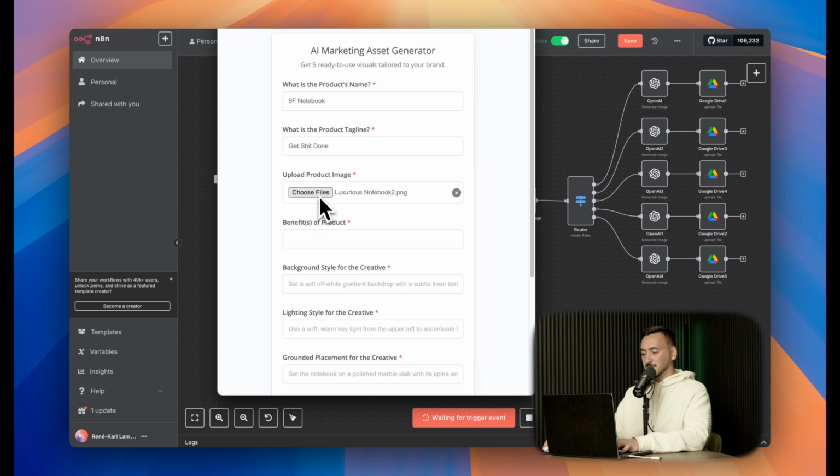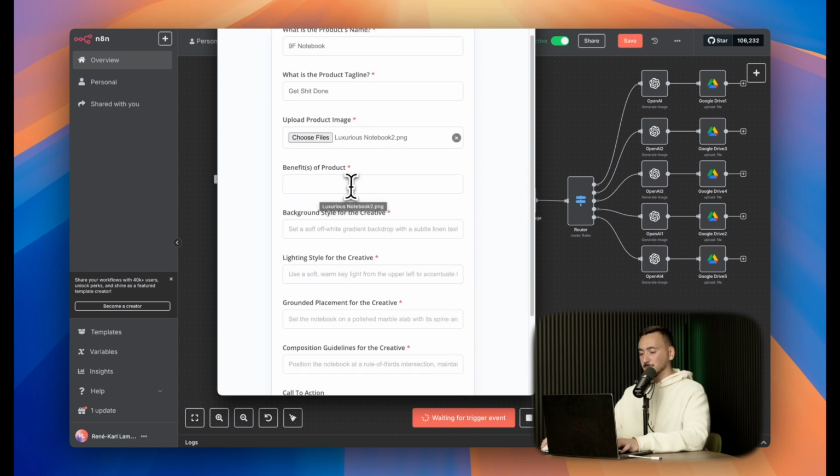So basically, this is what I showed at the beginning of this video. It's just a notebook image, but this would be your product that you want to push in theory. The benefits of your product, you can put one, you can put many. I'm going to say never forget anything because that's the point of a notebook.